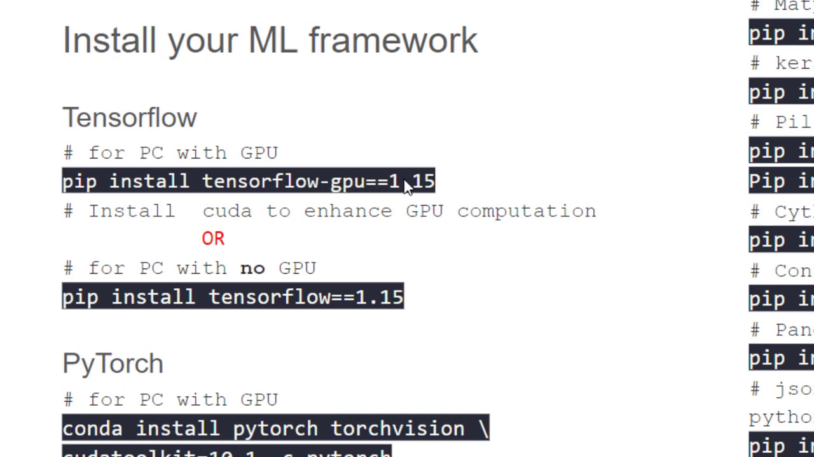tensorflow-gpu==1.15. I prefer you to use the machine learning environment, the TensorFlow 1.x version, because I think this is still the most stable version of TensorFlow right now. Even though we have TensorFlow 2, TensorFlow 1 is still the most popular version, and there's a lot of documentation. Since you are still a beginner, I would recommend you to use this version. And if you don't have any GPU, you use this command: pip install tensorflow==1.15.